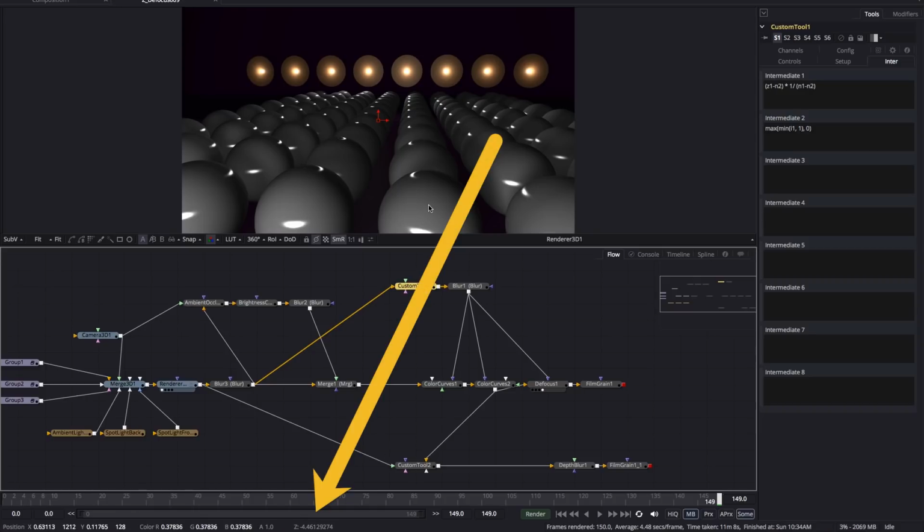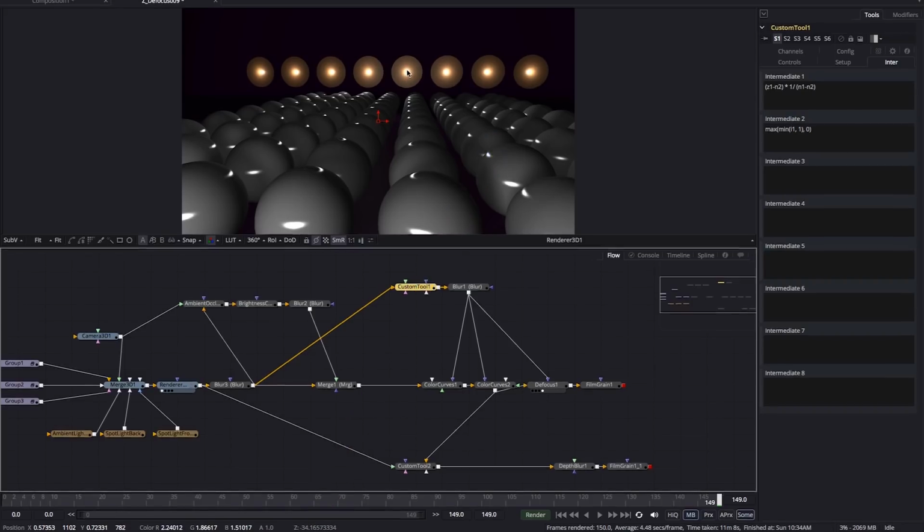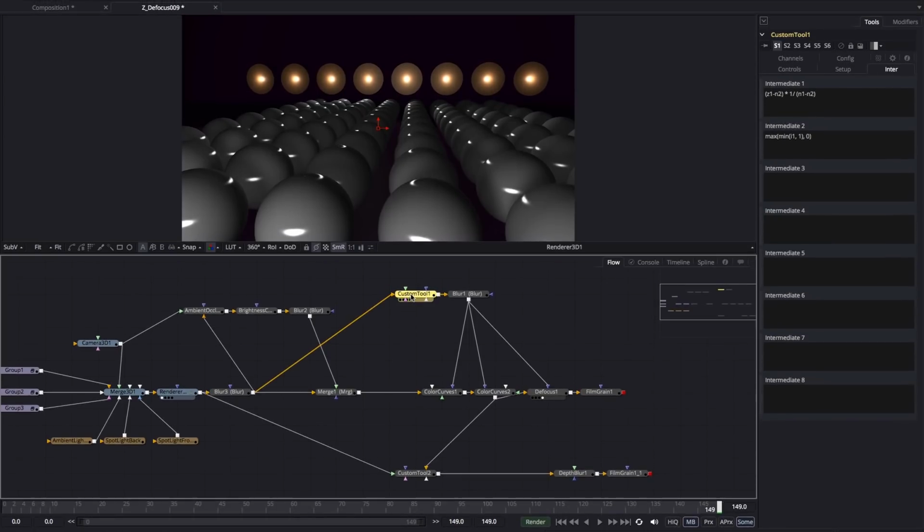Now, the thing to know about Z, of course, is if we look down here at the values for Z, the value here is -4. The value right there at the background is -34. And those values are no good for the purposes of what we want to do. We want to remap -4 and -34 to 0 and 1. So we're going to do that with a custom tool, and let me start that from scratch.